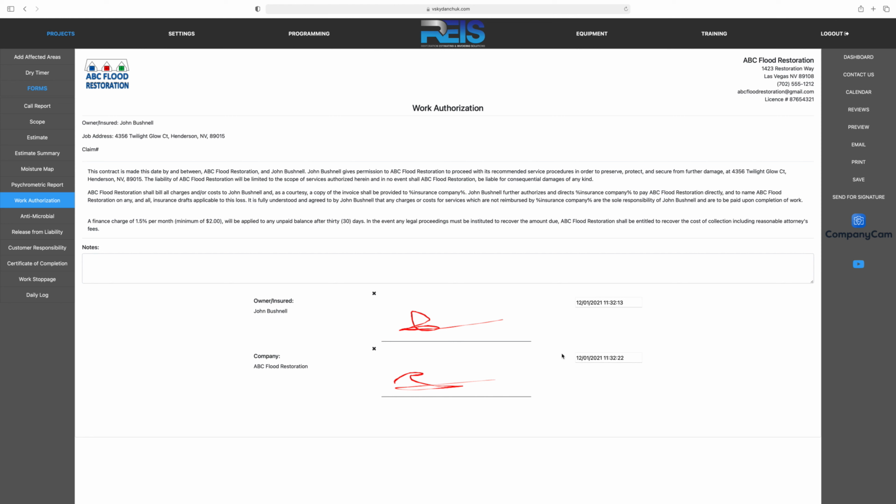So it's just that easy to start your work authorization form. Very, very important that you do this so you can have permission to start your job.